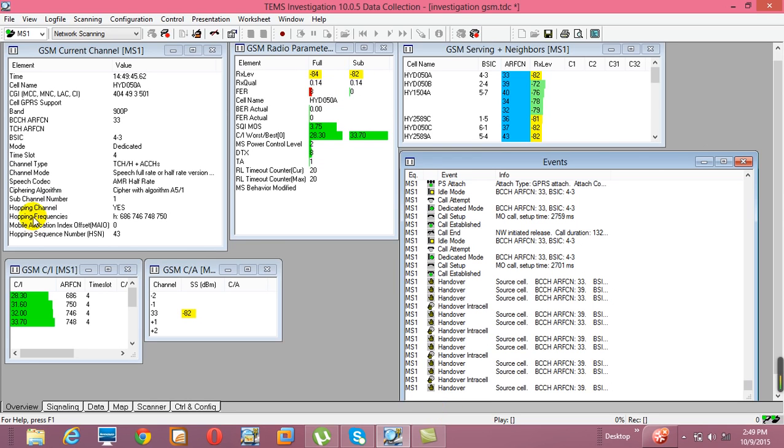Now, hopping frequencies, there's a list of frequencies which are there. But now you can see the difference here. The ARFCN number is 33. 1 to 124 we have the ARFCN numbers for the 900 band. But here you can find the hopping frequencies are 667, 686, 746, 748, 750. From which band are these frequencies? Is it that these frequencies are from 900? From which band are they?